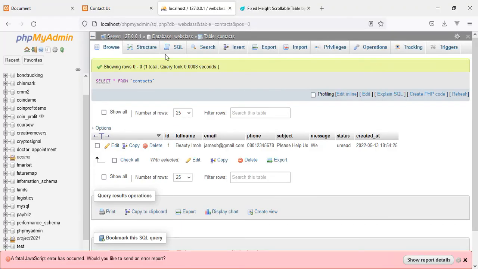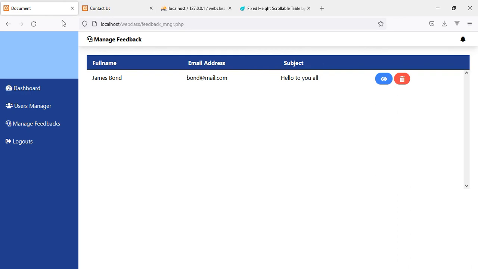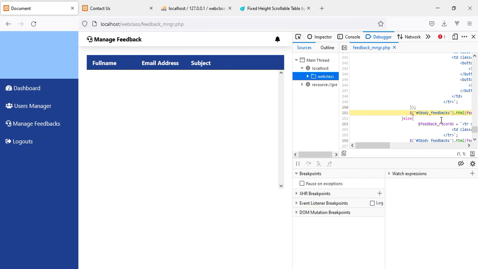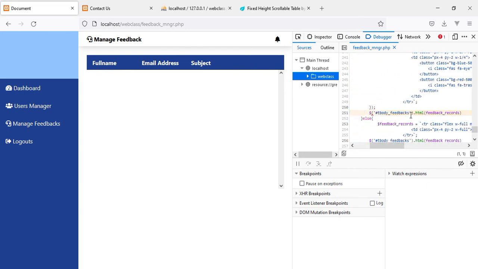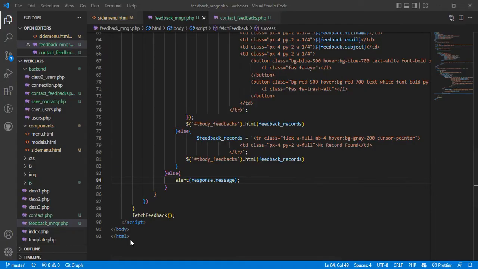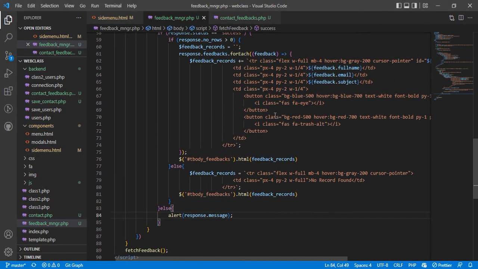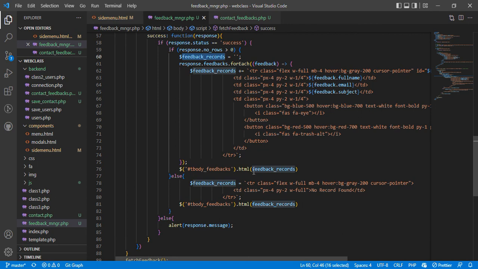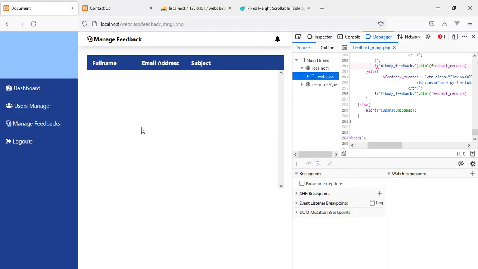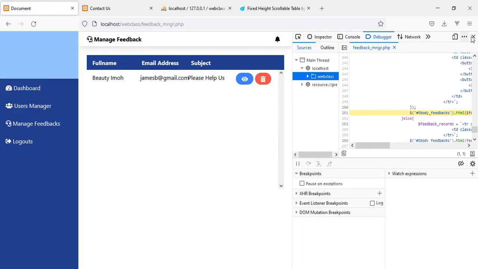So with this now, we come here and refresh our page. Let's say we have an error: feedback records is not defined. Check here, feedback records. Feedback records is not defined. Let's see. Okay, dollar sign. Yeah. So we have our feedback.